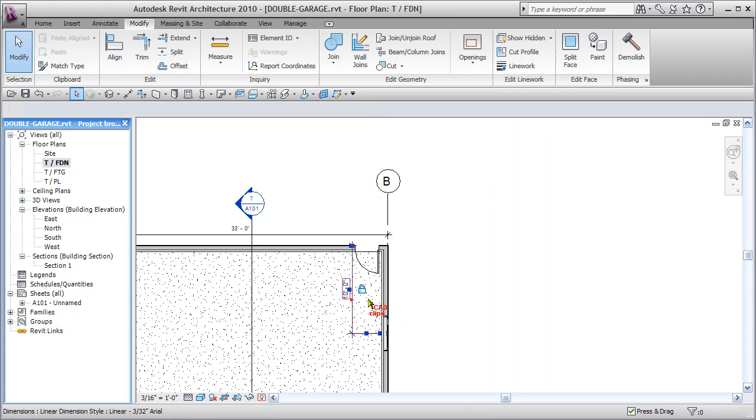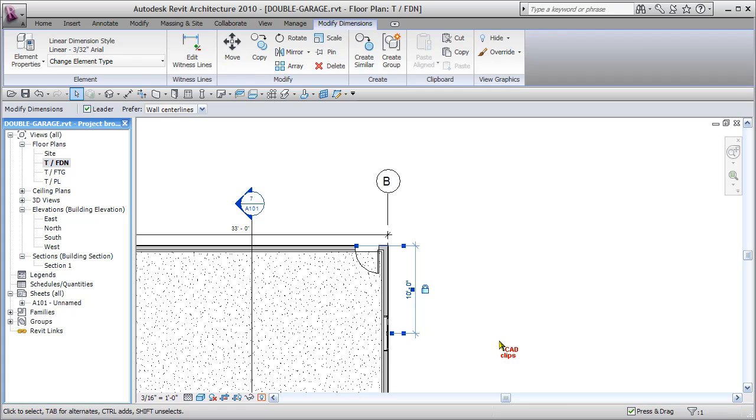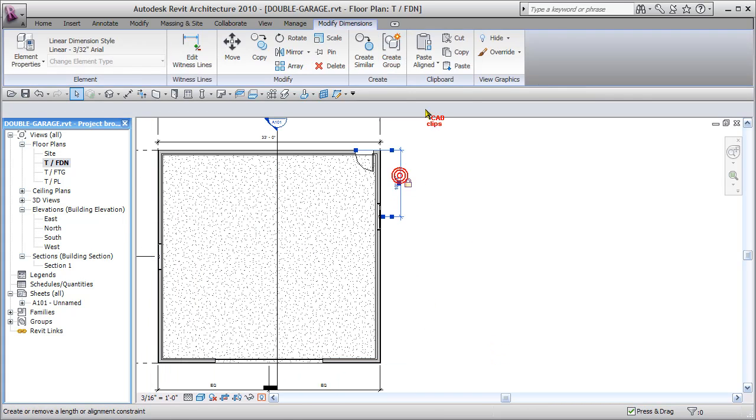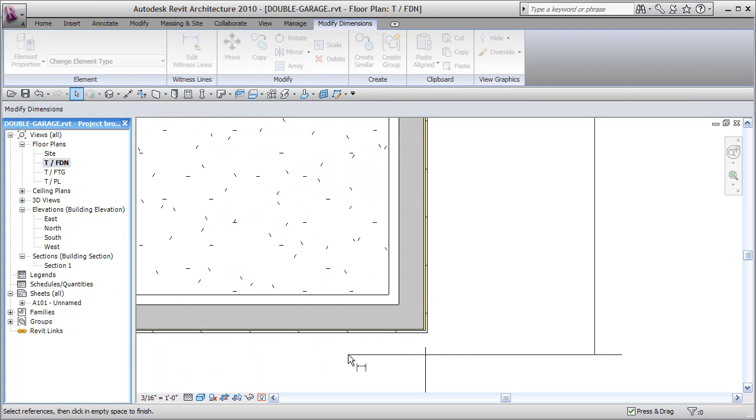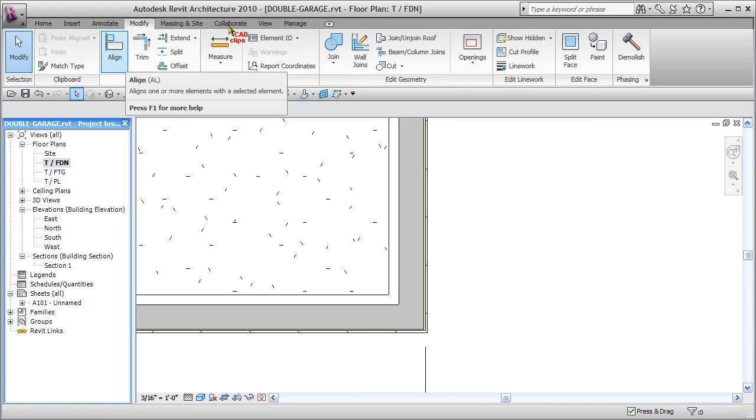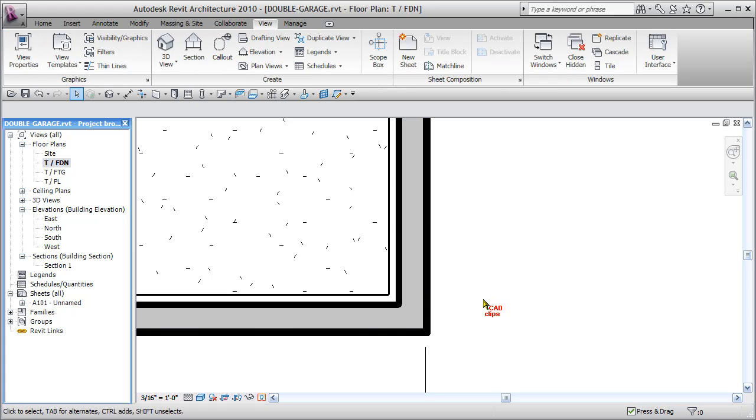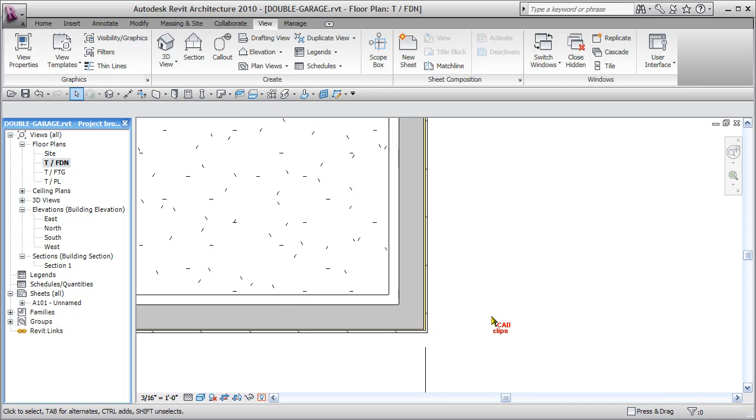So I'm going to take this one. This one's good. I can pull this out because this dimension can be used for construction. All I'm going to do is click on here and say edit witness line and zoom down into here. Now notice I have my thin lines on. Let's hit escape and restart this. Let's say I don't have my thin lines turned on. Okay, you're going to see this. So we do want to have our thin lines turned on to do this next one.